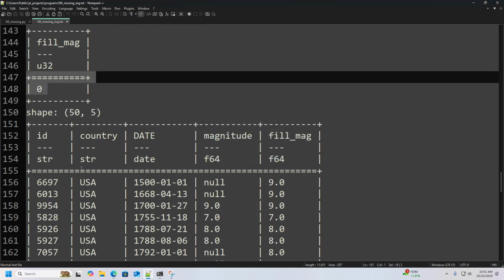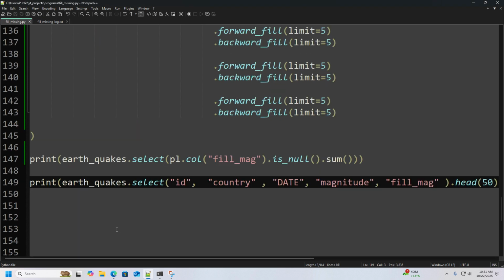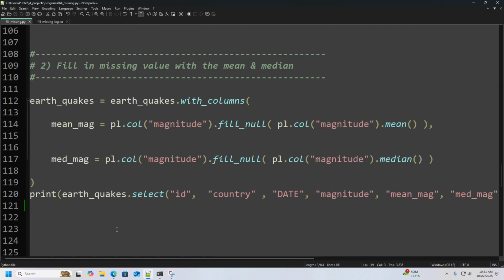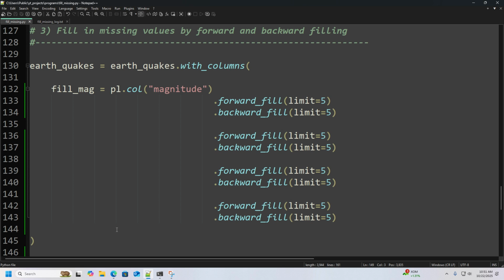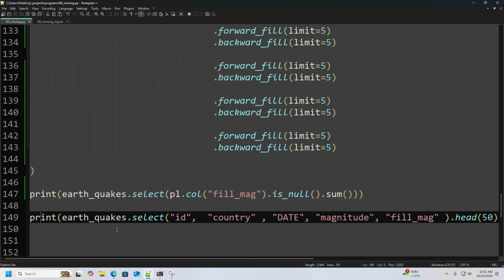There we go. Okay, guys, that's all there is to filling in missing data in Polars. As you can see, there are some very useful tools to use. This is just the start of the science of filling in missing data. There's a lot more to it, and the way you do it is going to be determined by your methodological needs and the requirements of your project.